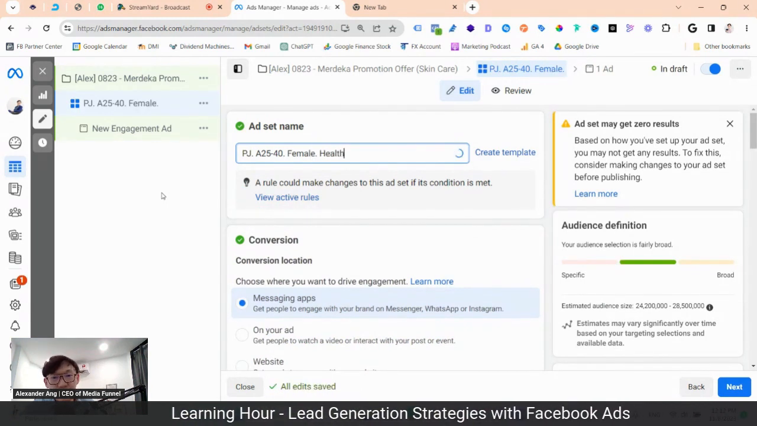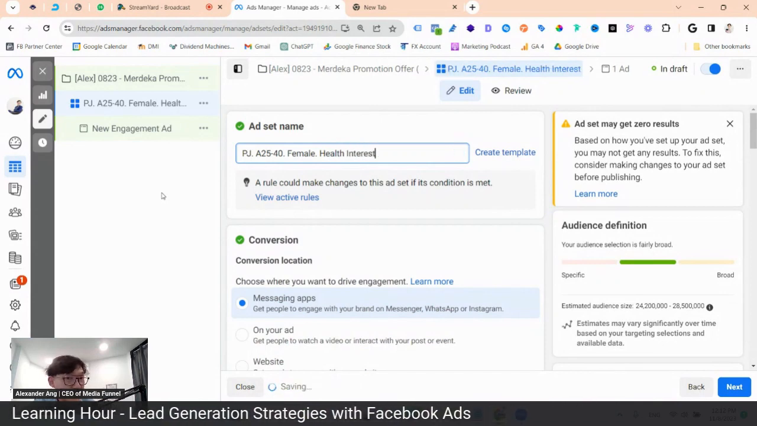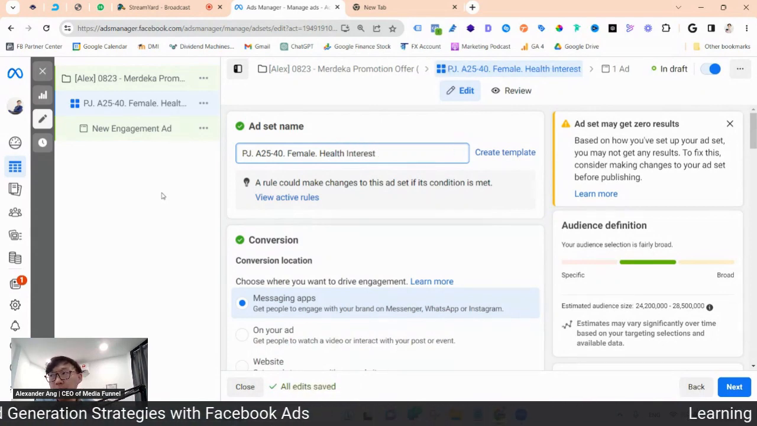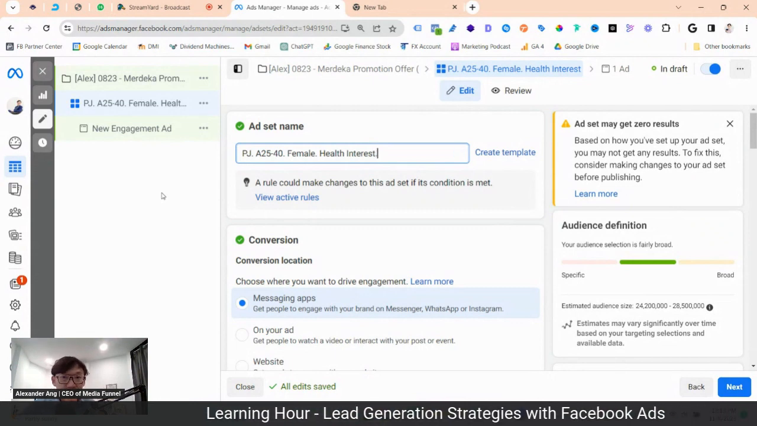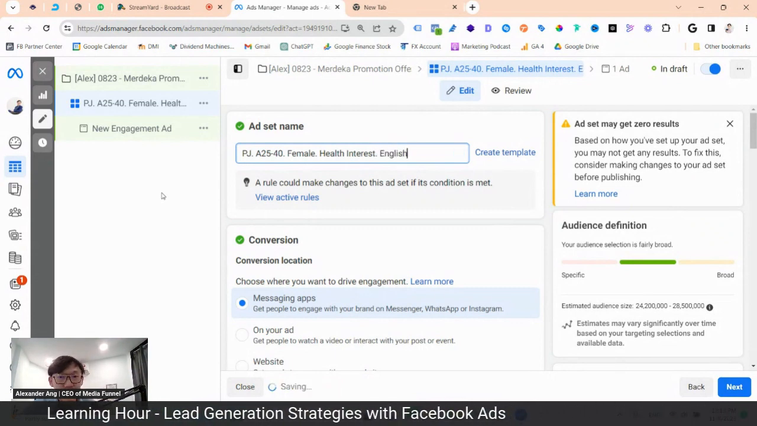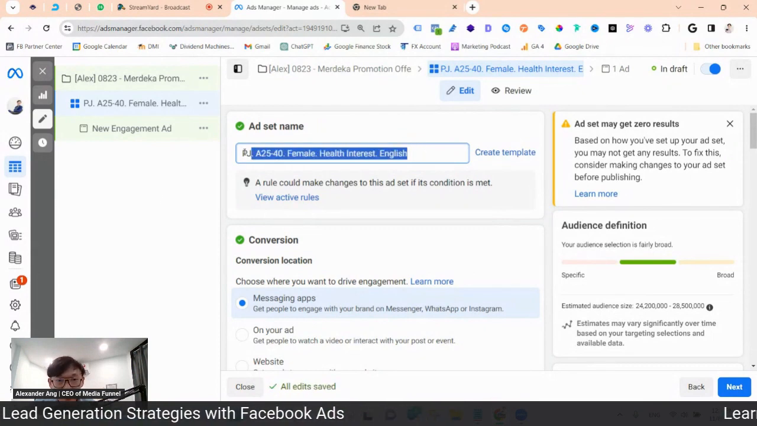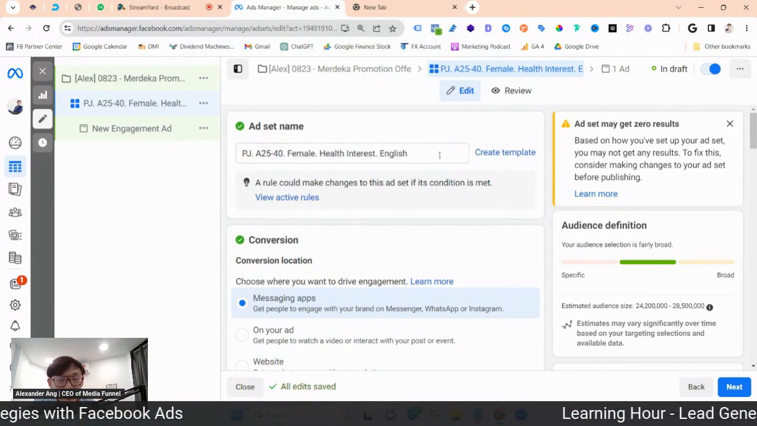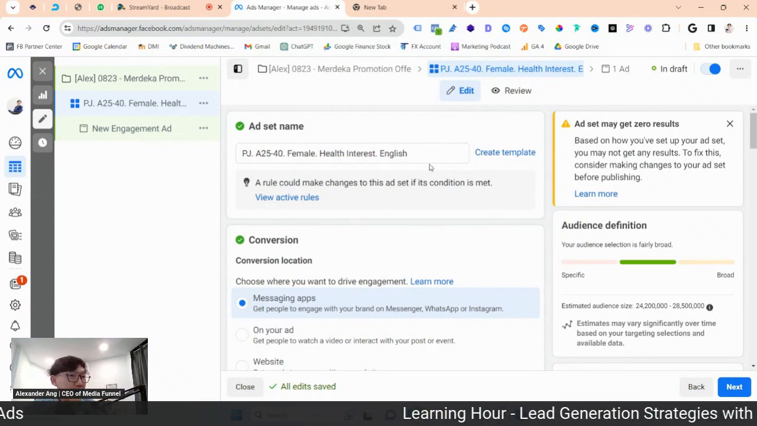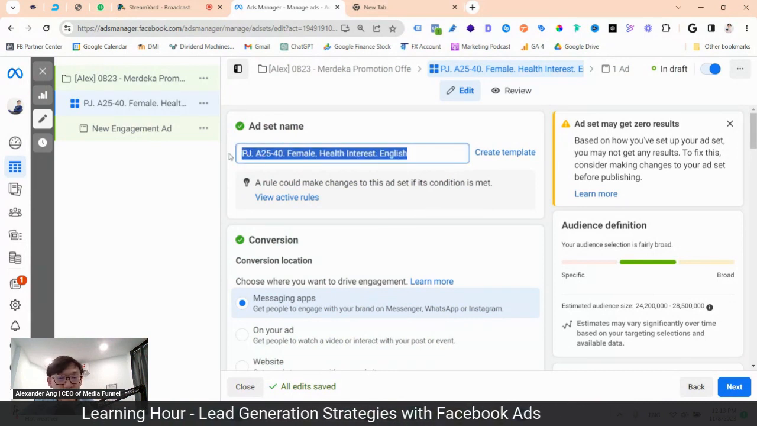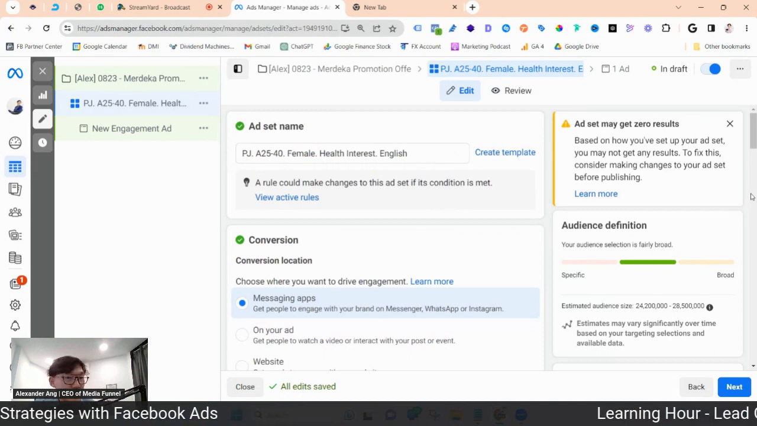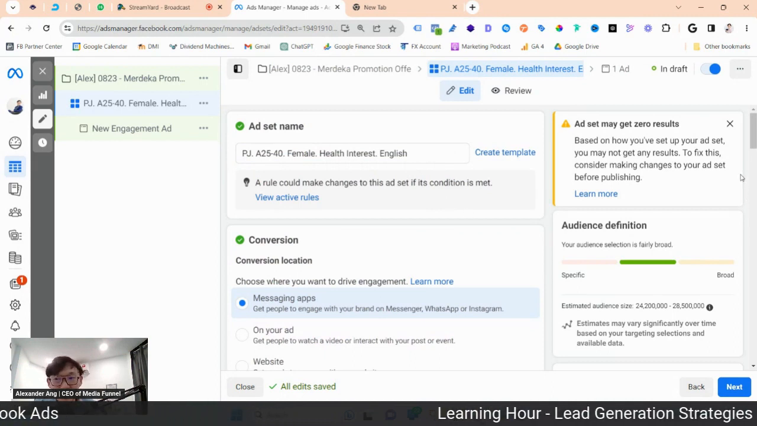So you can put health interest, or you can put general interest, or you can put mom's interest, mother's interest, depending on the target market that you want to target, and speaks English. All right, so that's what I will put in. Again, this is for internal reference so that it's easy for you to refer back. You don't have to click inside so many times to check who is the audience you are targeting. So I do this just for easy reference so that I can make decisions or adjustments quickly if I need to.